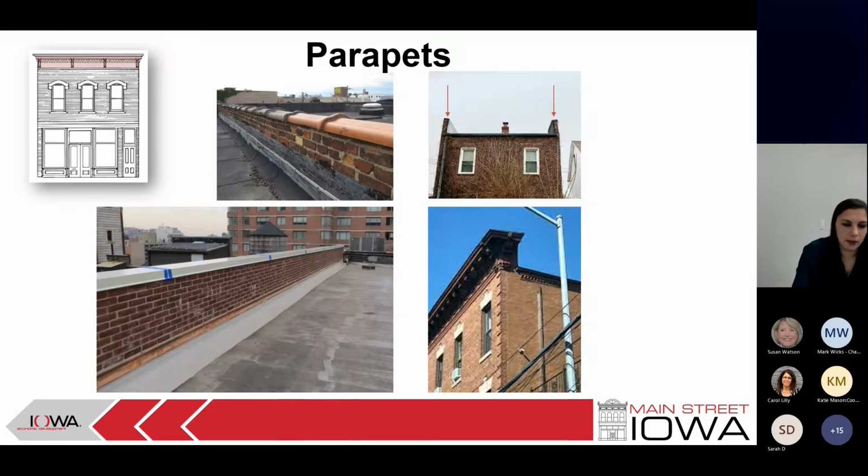Parapets is one that might not be as commonly thought of. Generally we know cornices, but parapets are actually the structure itself that is behind those cornices. And often you can't see them from the front of the building, which is how they often get overlooked, but they're really important in terms of how the building is constructed.